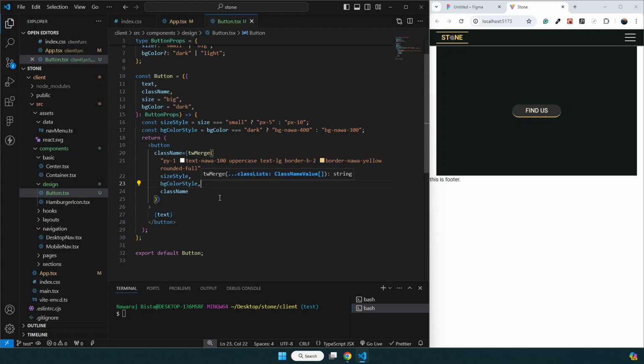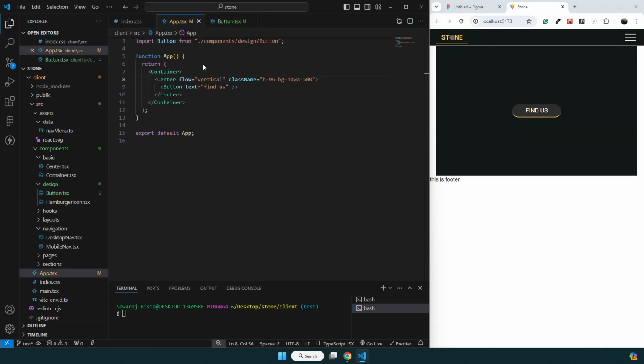Now by doing so, let's check it out in our component over here. I can say text, after that I can give a size, maybe size is small for now, and then let's give a light color, so bgColor light, and save it. See, everything changed, size is changed, color is changed. Okay, so this is working as we want. So every time we want a button, we can just do this.